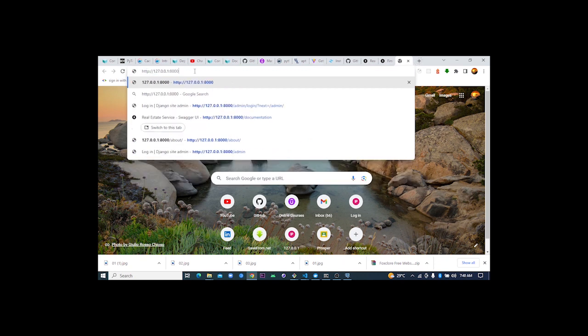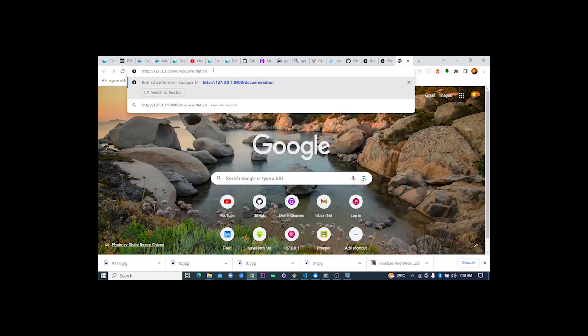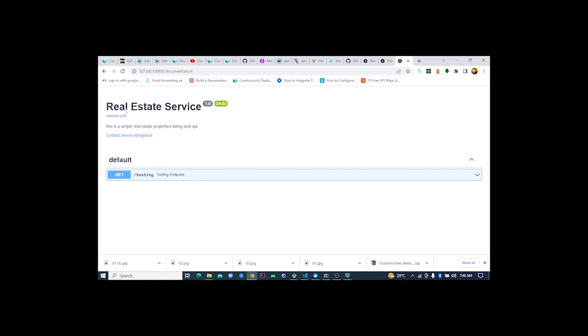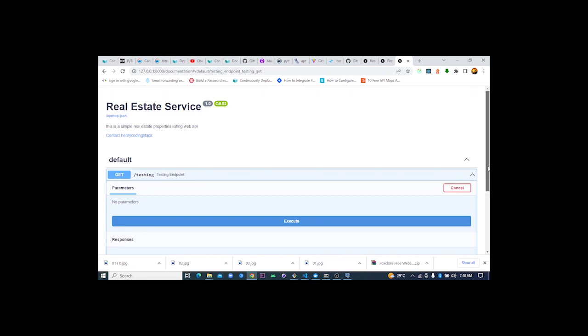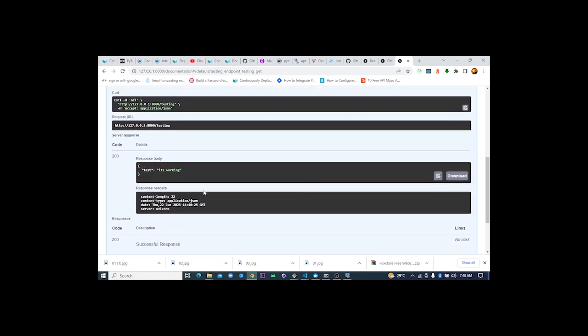All right, so now if we visit that documentation part that we specified, you'll see we have our Swagger documentation. This was provided by FastAPI. We didn't install anything. We didn't have to set this up ourselves. So that's one of the benefits that FastAPI provides for us. We can easily try this out. It's not doing much, but once we execute, we can see our API test is working.